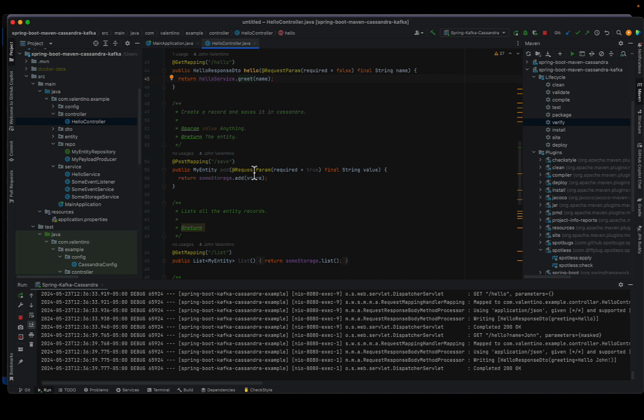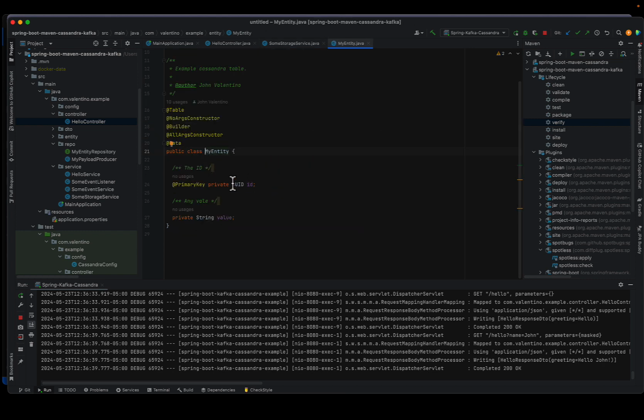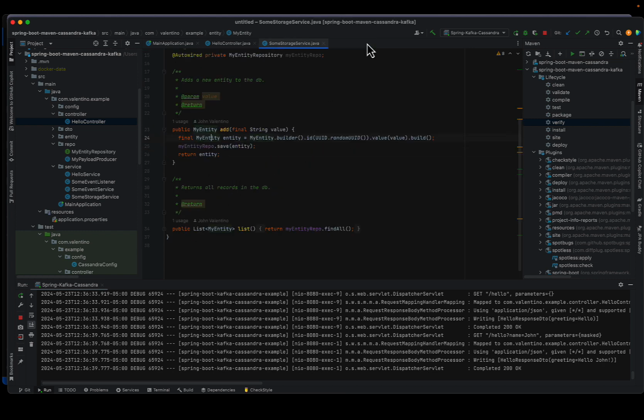So this one specifically takes a required parameter of value, which we pass into the storage service. And we come in here, we see that what it's doing is it's constructing an entity. In this case, it's a Cassandra entity that just has an ID and a value, the value we're giving it. And we're giving it a random ID, and we're passing it into our entity repo and saving it.